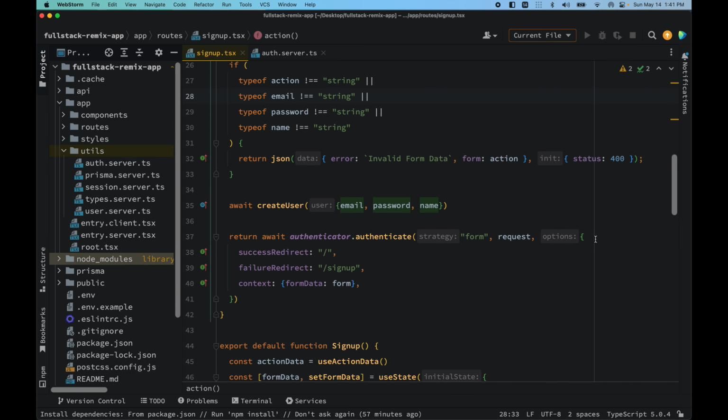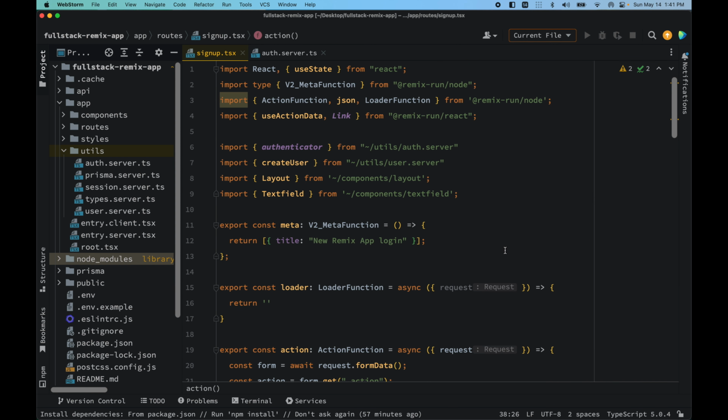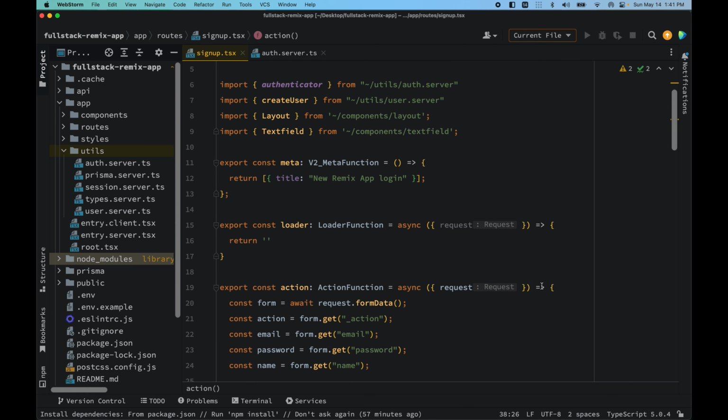And ultimately we are returning authenticator.authenticate, and we want to authenticate. If it's a success authentication, we want to redirect to the root homepage. If it's failure, we want to go to the signup page. And we also added a context of form data and its form. So with this in place, we are pretty much good to go with our action function.